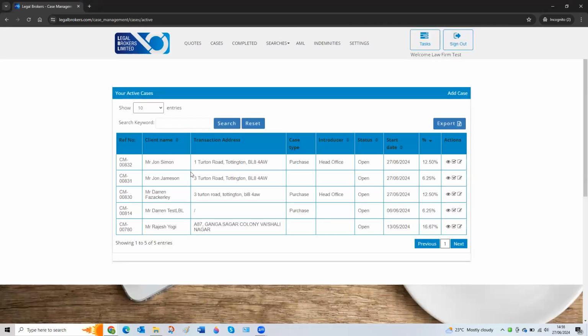And here we can see that we've got some cases already added to the system, and this will be somebody's active caseload where they can view the cases, see what's going on, and update them and send out letters as they need to. It is linked to the quote system, so I will show you that at the end as well briefly, and we'll run another video on the quote system so you can get used to that as well.